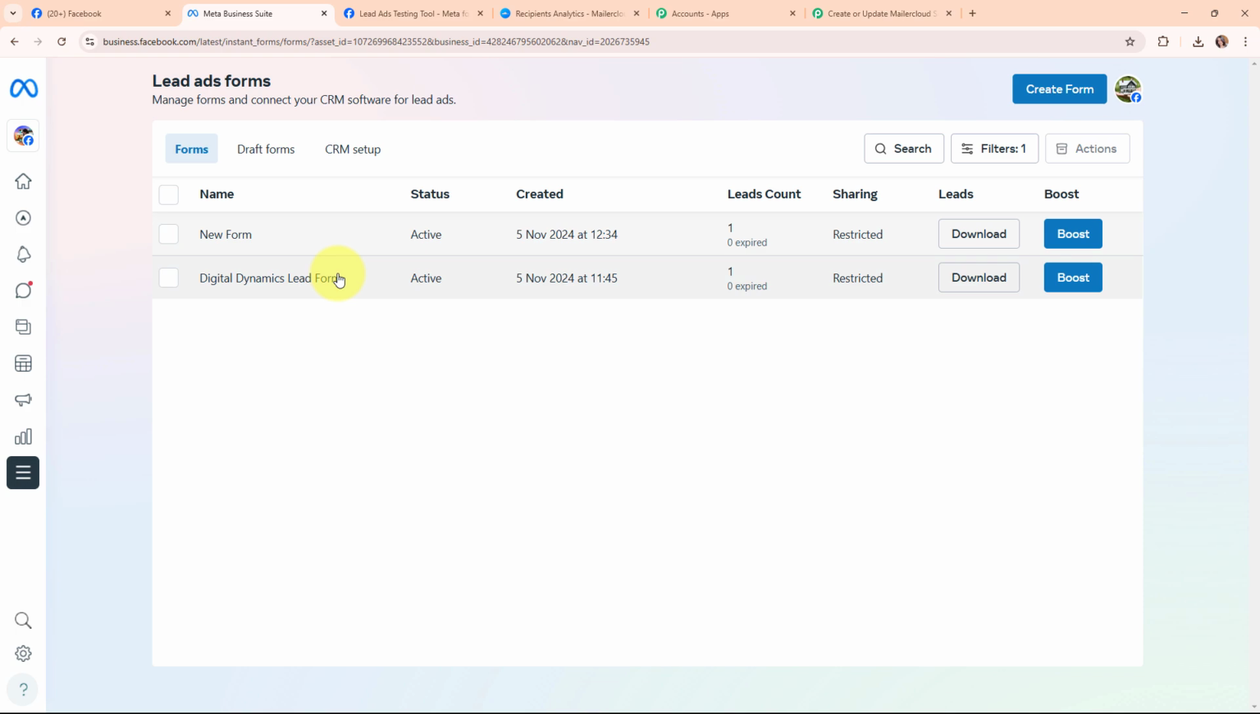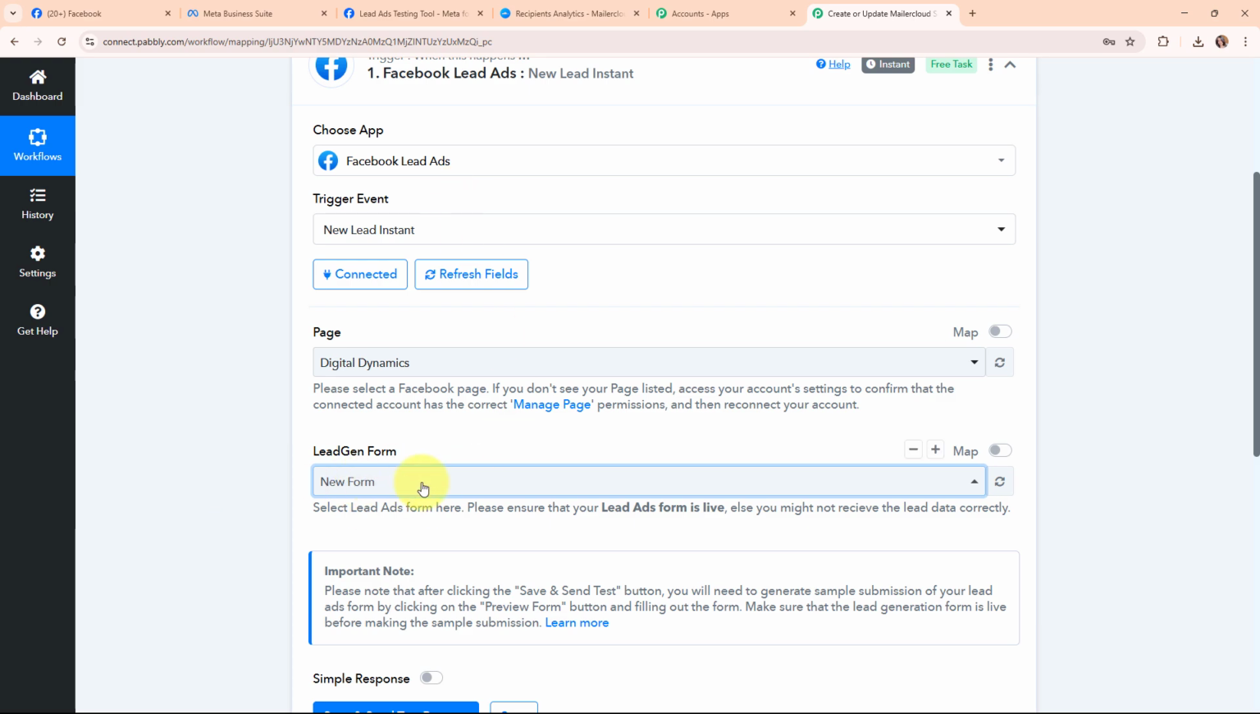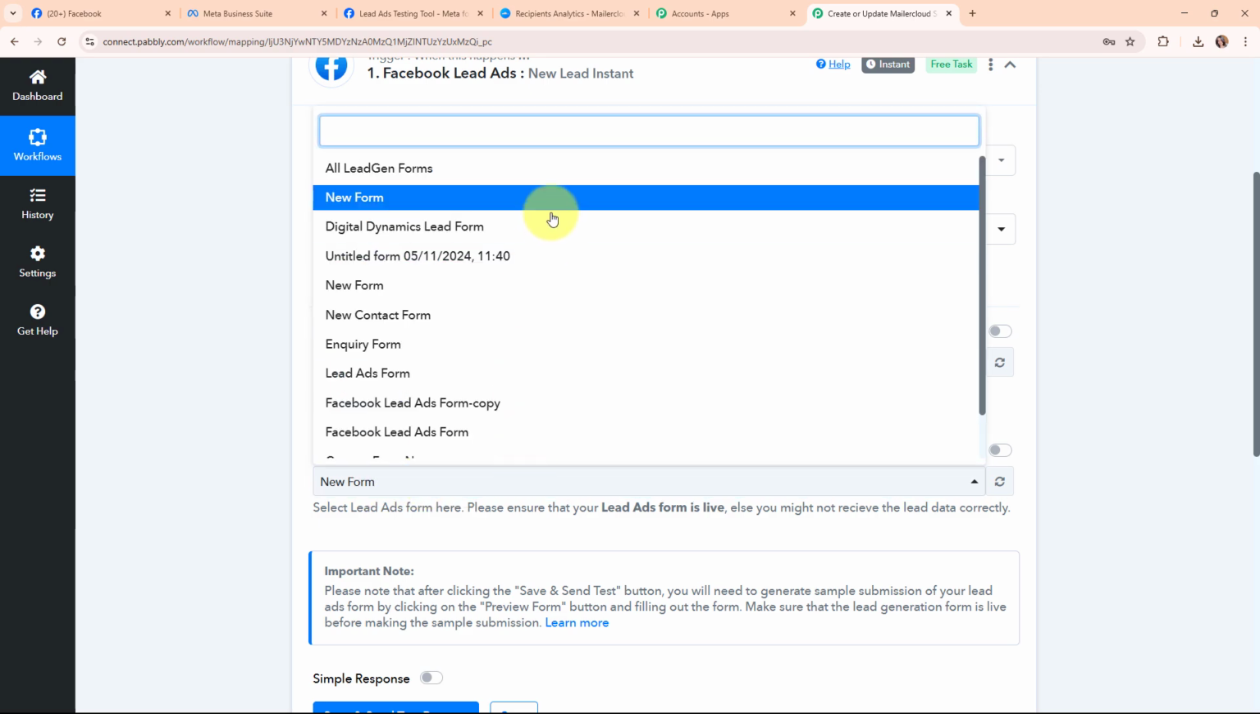And here in this particular case, I'm going to use a form which is named new form. So moving back to my Pabbly workflow, here I'm going to select my form as new form. I've selected a single form because I want only the leads of this form to be captured by Pabbly Connect. But if you want the leads of all the forms to be captured by Pabbly Connect, then you can select all lead gen forms.